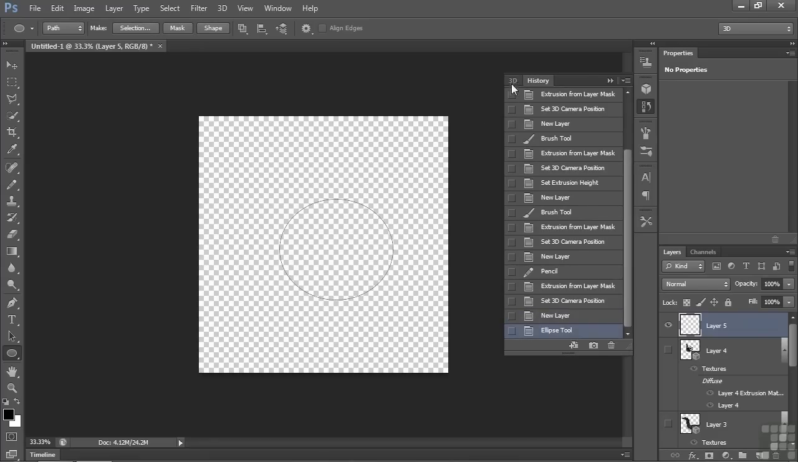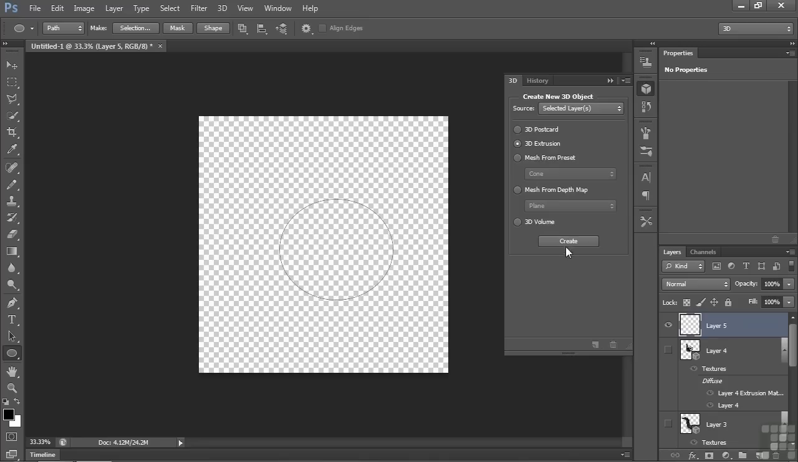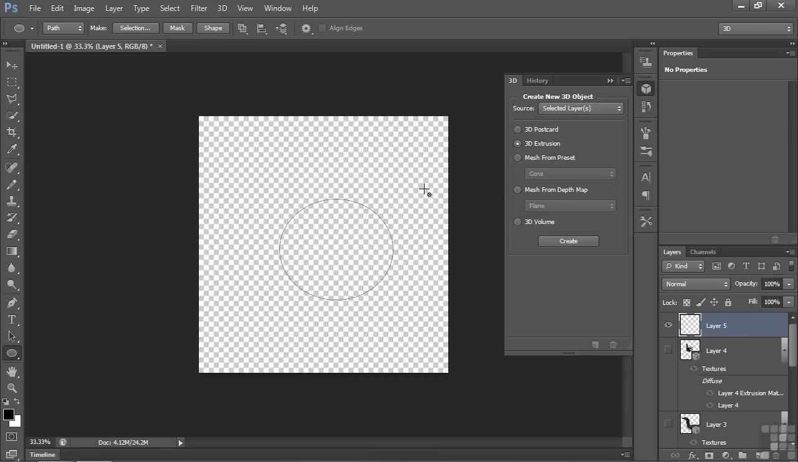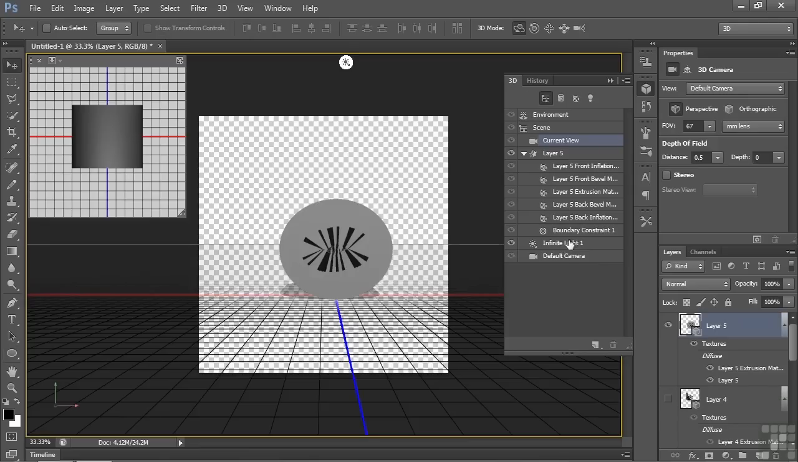Let's go over here to 3D, click on 3D extrusion, and create. And I get this message, can't create it because it's empty. But that's because the source is a layer. Change this to a path, and I go create. And then boom, now I've got this.